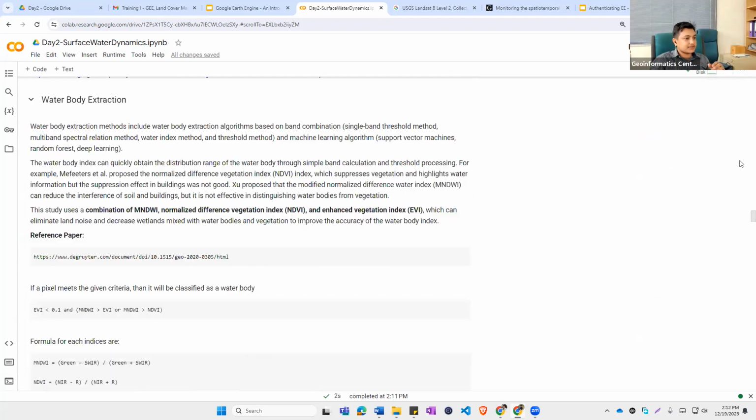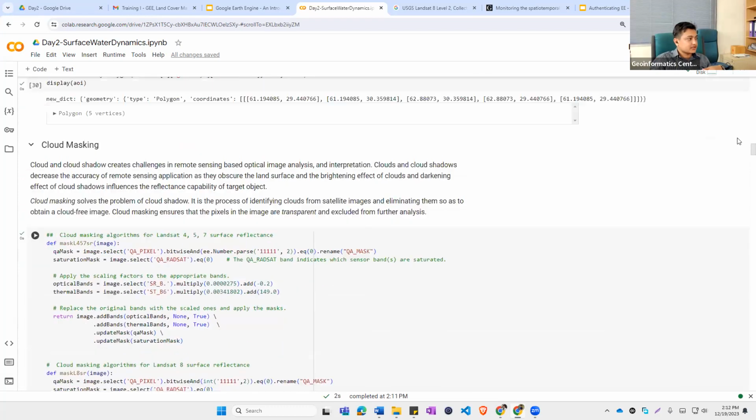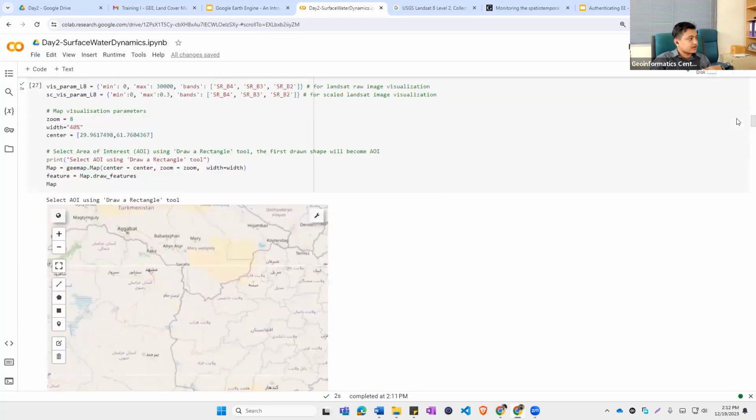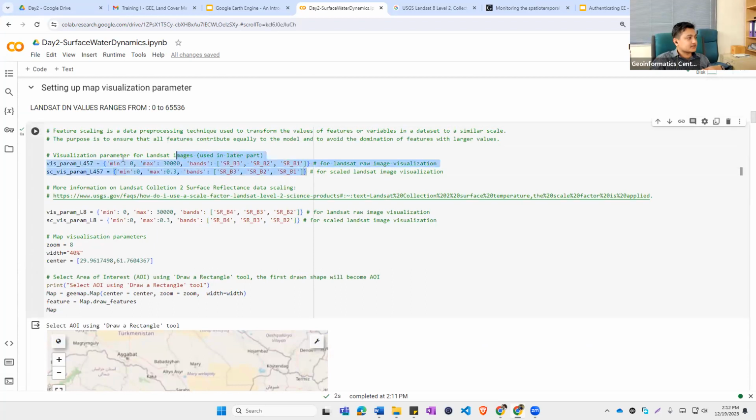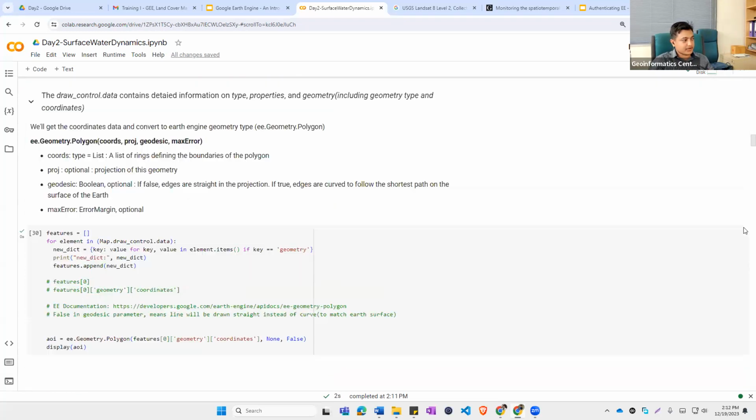Okay. You will need some visualization parameter to visualize the image. Let's say this part we need later on also. So if you have access to the notebook, then you can run sequentially and come up to that point.